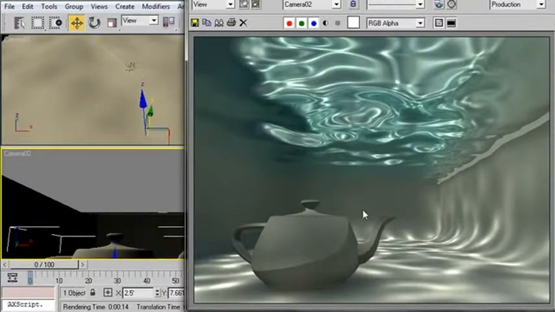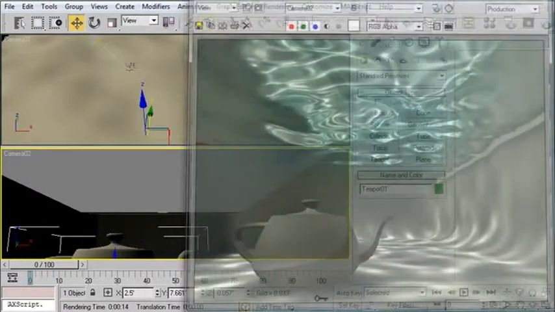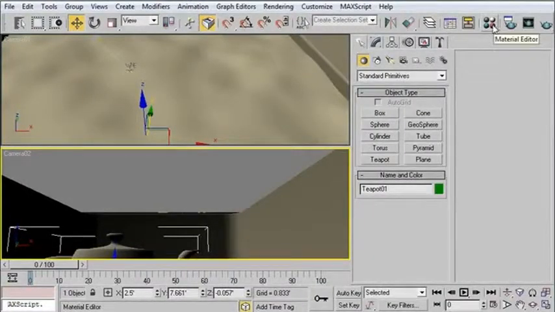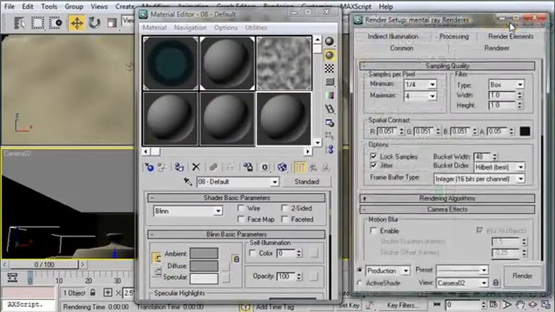I mean, we need some volume under the water, but we have two cameras, so we have to make sure that we're not accidentally applying volume above water. So I'm going to close this, and I'm going to open both my material editor and my render setup panel, because I'm going to need to alter this shader in a minute here.